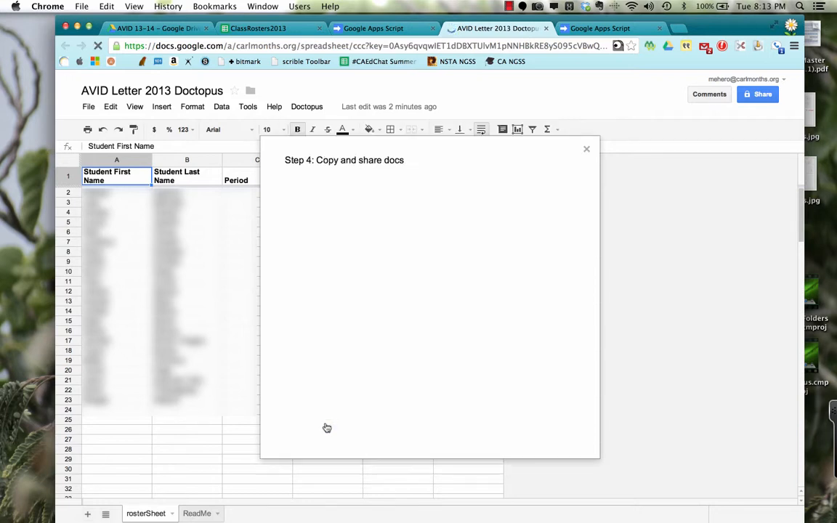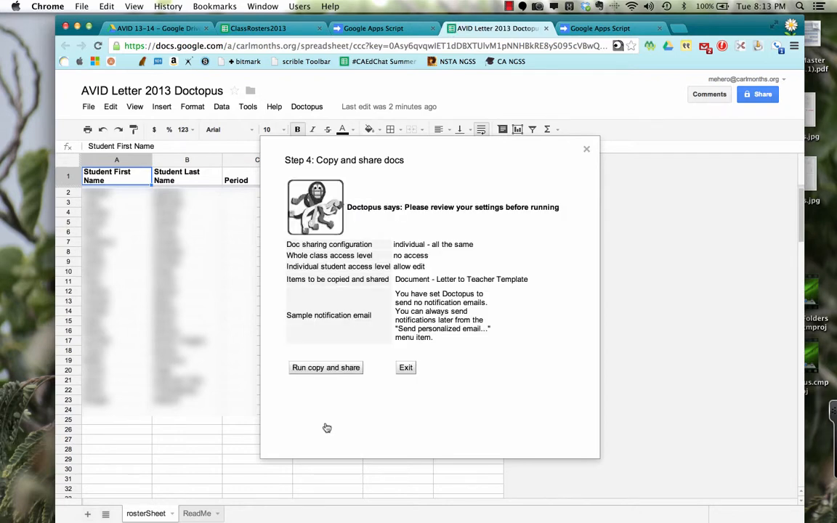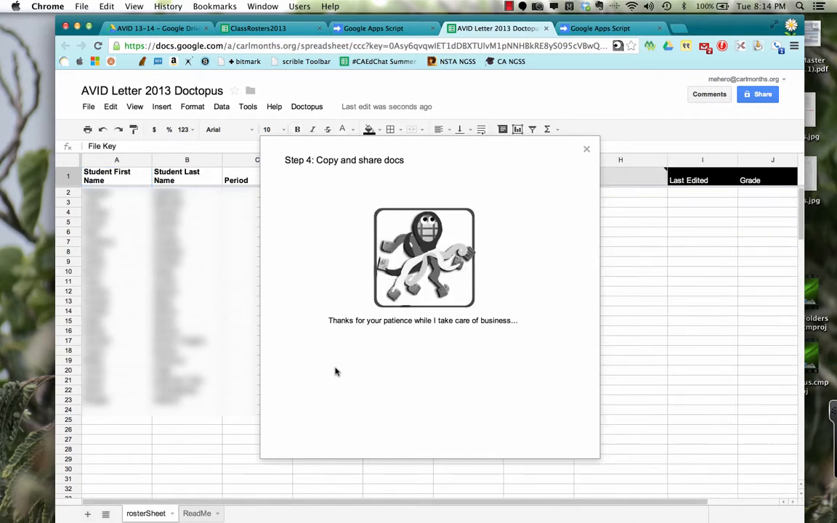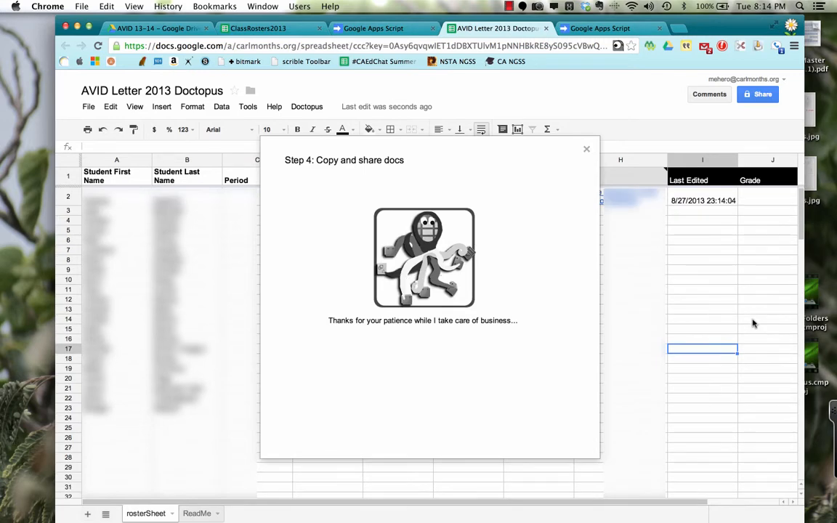And now we're on step 4, copy and share docs. So this just is a quick editing, make sure everything's okay. And so I'm going to look and just double check that everything is set correctly. And it is, so I'm going to run copy and share. Now, you can see popped up here on the right, there is some extra columns that got added. And what's going to happen is Doctopus is going to send out this document to each of the students.